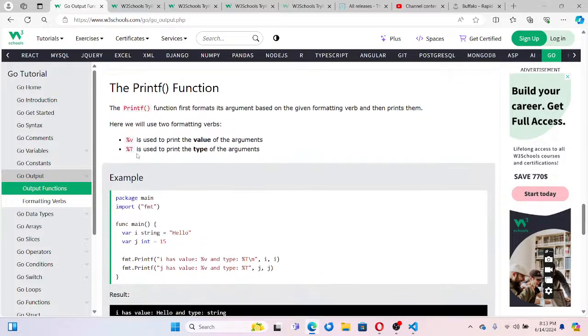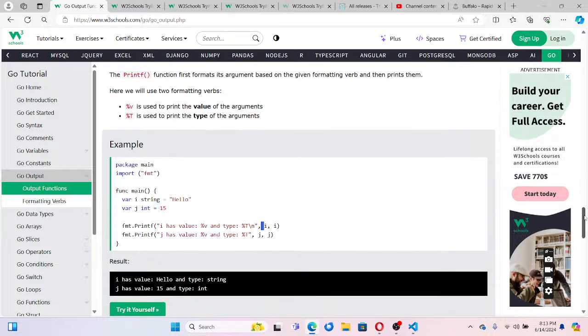Wherever percentage v are the set of arguments, I think you can see in the next tutorial or follow-up tutorial. You see here percentage v and percentage t. So here we are actually printing the value, and t is the type. We will discuss in the next chapter, but it will print these values for the type. If it is string, it will print string. If it is value, it will print value.